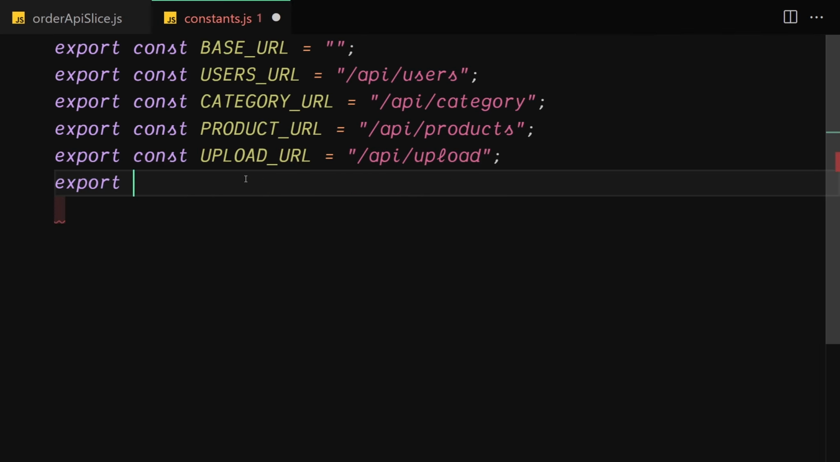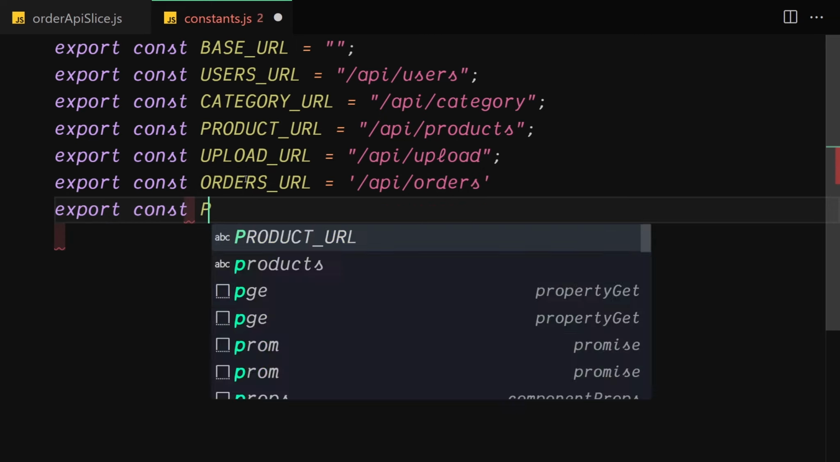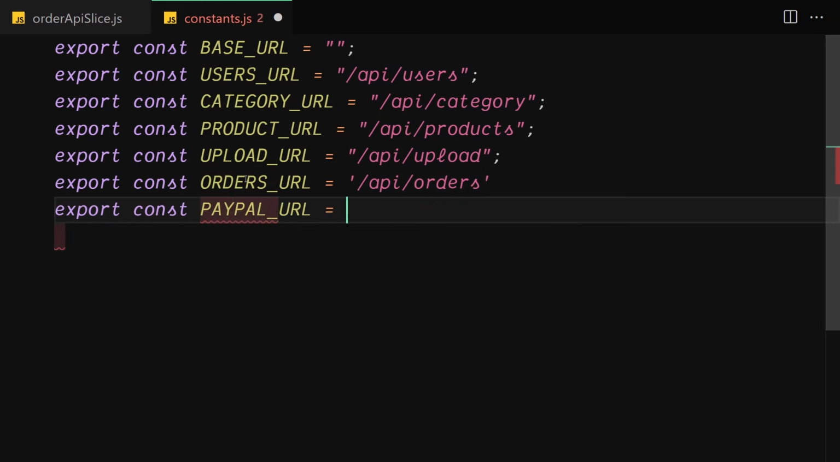So I'm going to just write export and then orders URL, and it will be now equals to API and orders. The next one will be for our PayPal URL, and it will be now equals to the API first of all, and also config and PayPal which we just created right now.